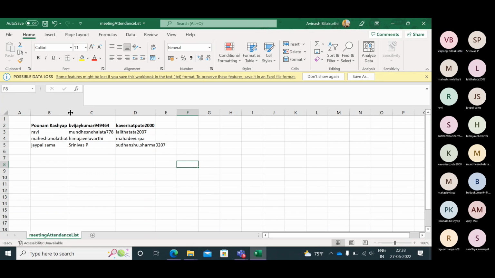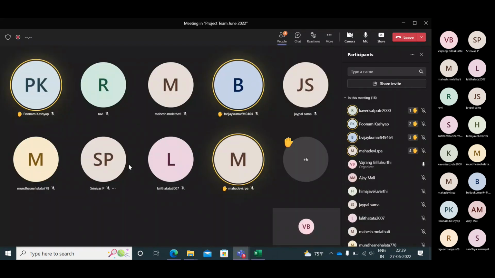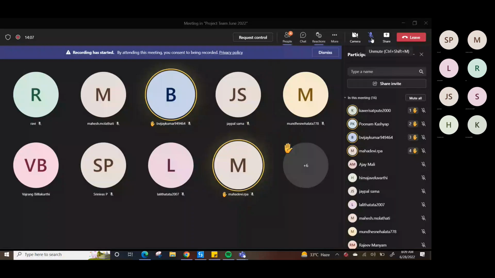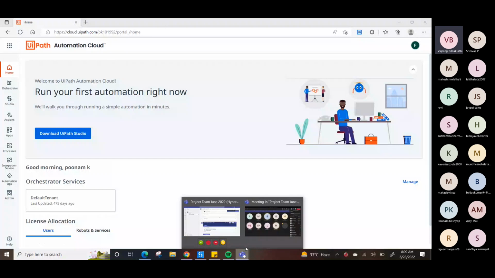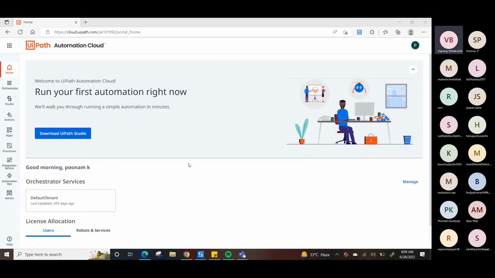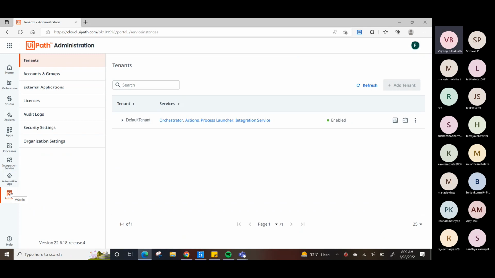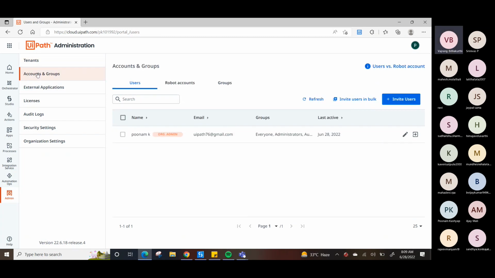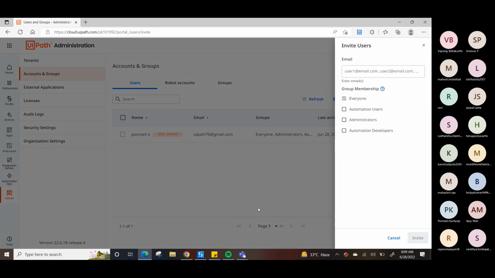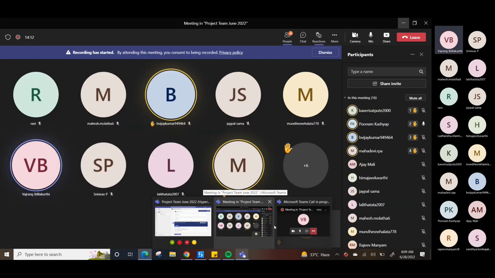Poonam, can you please share your screen? And also unmute. Okay, so guys, you need to give your team members access to your orchestrator. Okay, go to admin at the bottom. Yeah, so you have default tenant, right? Accounts and groups on the left. Yes, invite users. Yes, so you need to ask Ravi, Mahesh and Jaipal their email addresses.